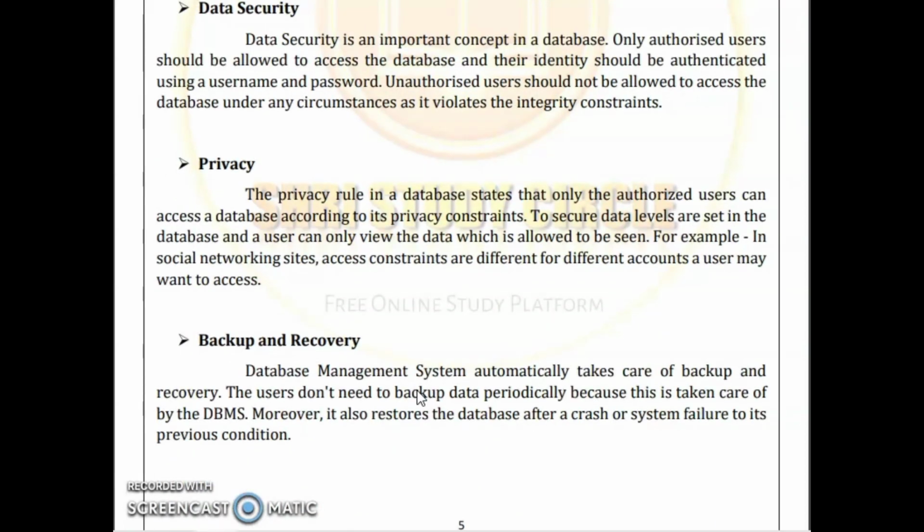Now the next one is backup and recovery. Database management system automatically takes care of backup and recovery. The users don't need to back up data periodically because this is taken care of by the DBMS itself. Moreover, it also restores the database after a crash or system failure to its previous condition.